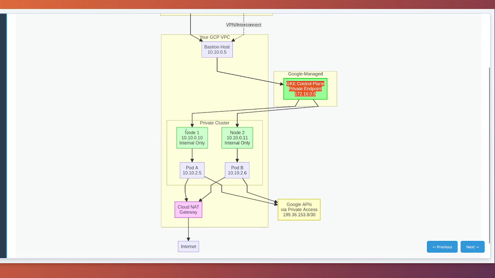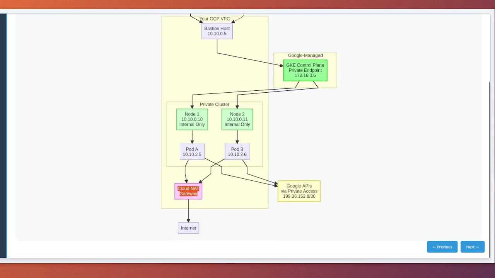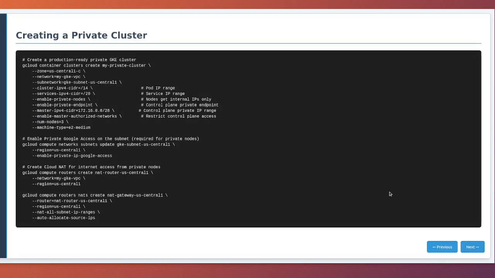But this creates new challenges. How do nodes reach the internet for pulling images? That's where Cloud NAT comes in. It provides source NAT for outbound connections. How do nodes reach Google APIs? Private Google access routes traffic to Google services through special internal IP ranges like 199.36.153.8/30. How do you manage the cluster? You need either a bastion host in the VPC, or connectivity from on-premises via VPN or Interconnect. The result is a much more secure architecture, but one that requires careful network planning.